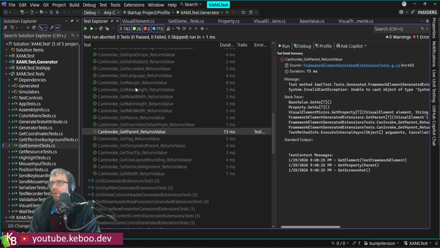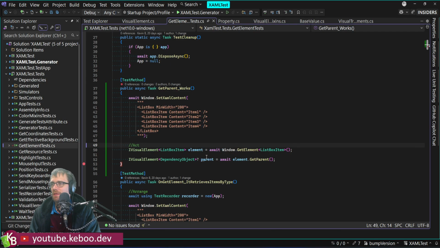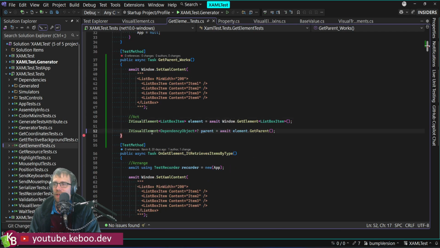Because with XAML test, when you get back something that's a dependency object, what it's actually expected to do instead is return back one of these IVisualElements. So the IVisualElement isn't the actual dependency object itself, because it's not serializable, but what it is, effectively, is a reference or a pointer to that real element. So when you act on the visual element itself, it just marshals all of its calls back across to the hosted WPF app where the element actually lives, and then acts on that directly, which is great.